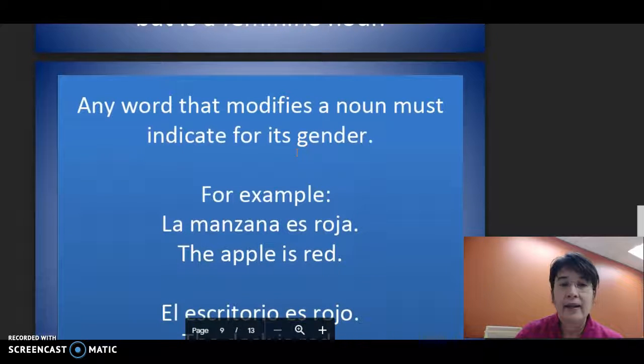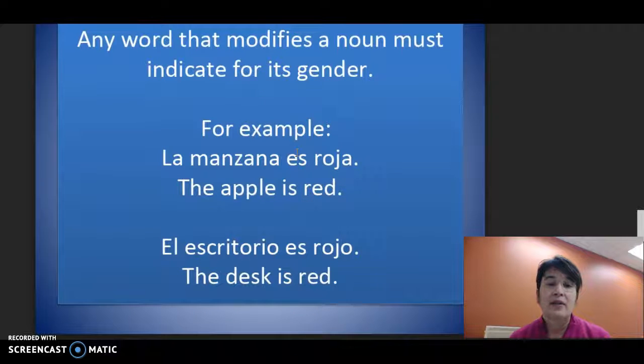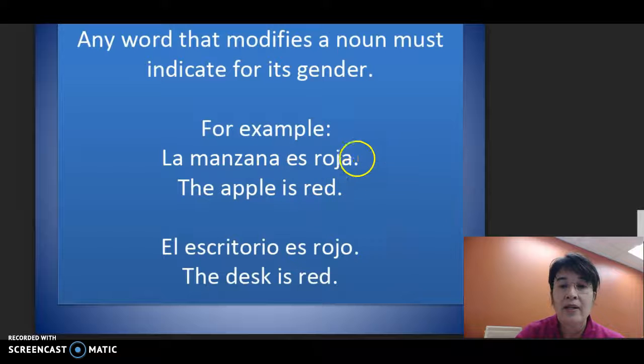Keep in mind that any word that modifies a noun has to indicate for its gender. For example, la manzana es roja, the apple is red, okay? So when you look at your color handout, you'll see the word red on there, but you see it as rojo with an O. Because manzana is a feminine noun, la manzana with an A, we have to change rojo to roja in order for it to coordinate, okay, and to be grammatically correct.